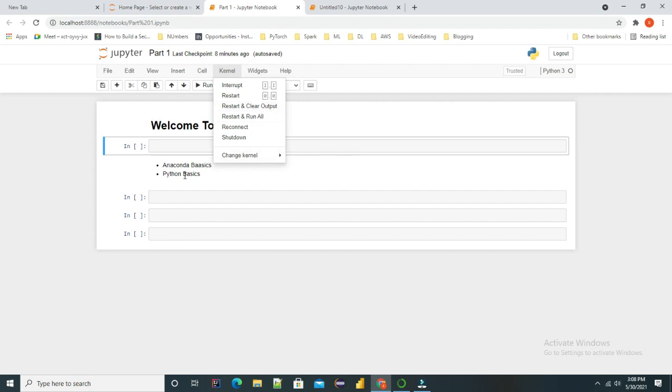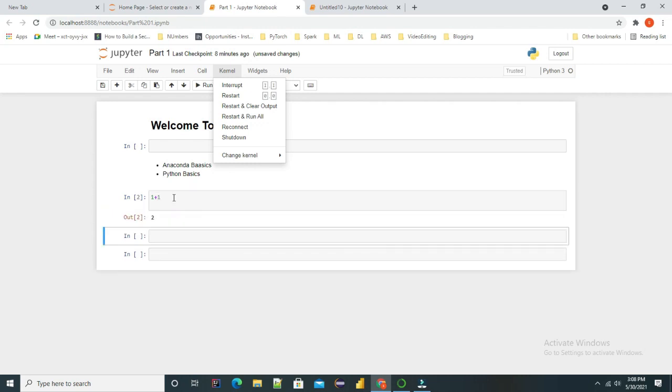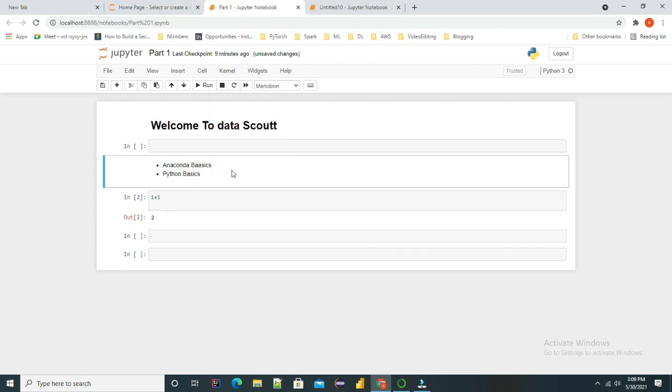So you have these outputs, right? Like if I just do anything like 1 + 1. When you say restart and clear the outputs, it will restart everything, but the outputs will not be showing. Now I feel you are comfortable working in Jupyter Notebook.